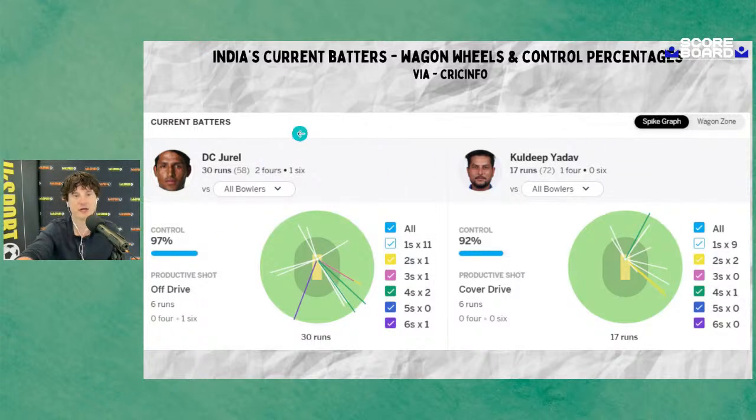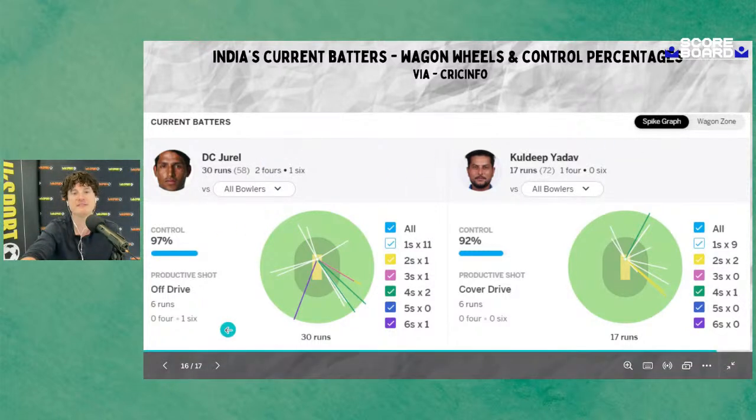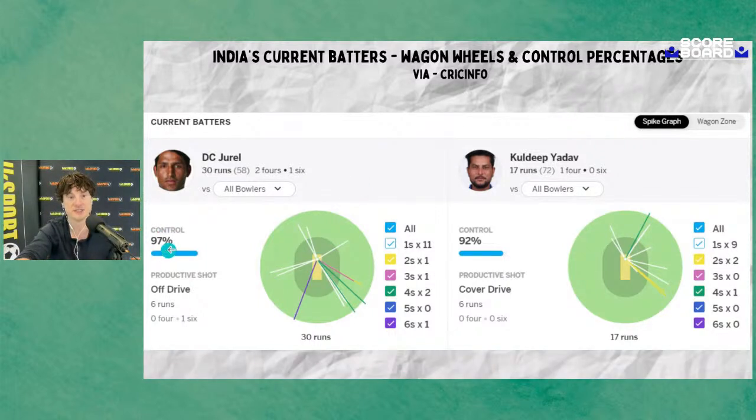And then you've got Jurel, who we haven't seen a lot of in Test cricket at the moment. Played that six down the ground, quite strong coming down the ground. He might have to go off, but look at the control percentages here: 97% and 92. There was a ball bowled to Jurel that rolled along the ground, very similar to so many of the others that no one has got anywhere near. Some balls have almost been no balls because of the lack of bounce. So I did think it was interesting that he played that.